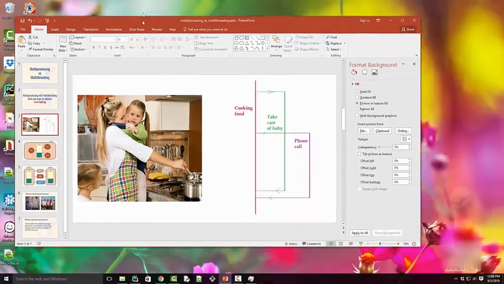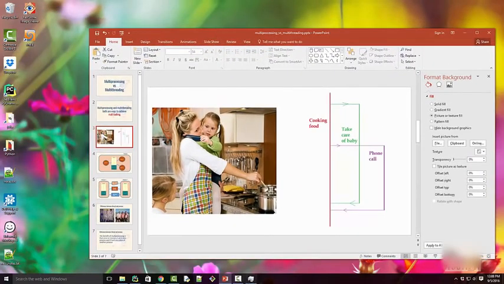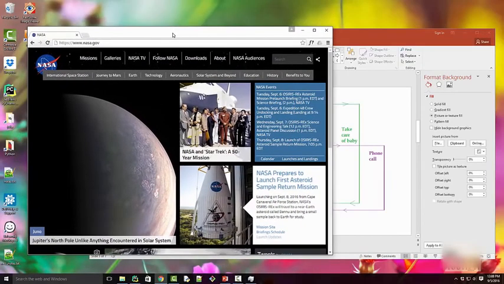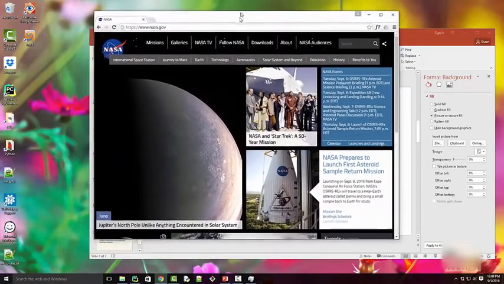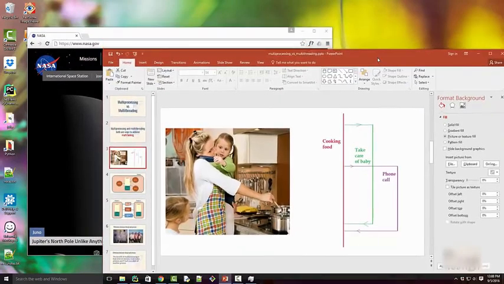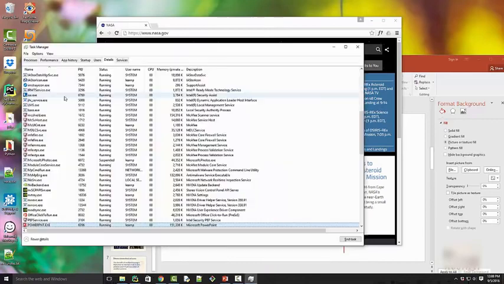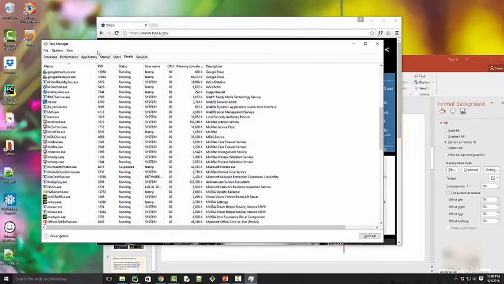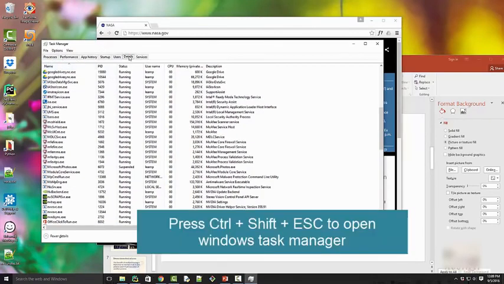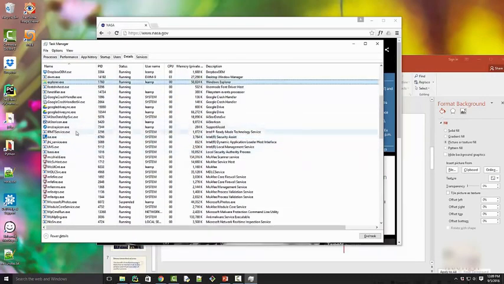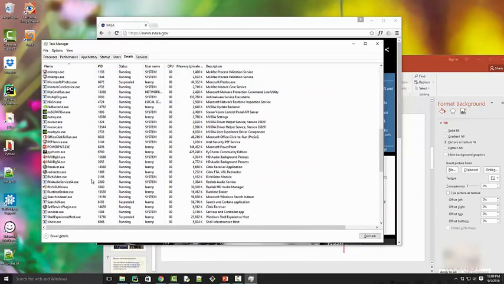For example, on my computer I have PowerPoint running, I have a browser running, I might have a calculator and a couple of other programs running. So all these different programs are basically different processes, and if you want to see those processes, you can see them here in Windows Task Manager. If you go to the Details tab, all these entities which are listed here are different processes.